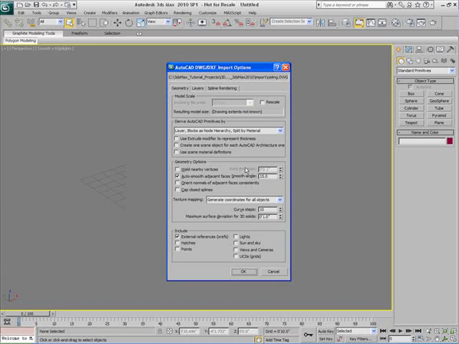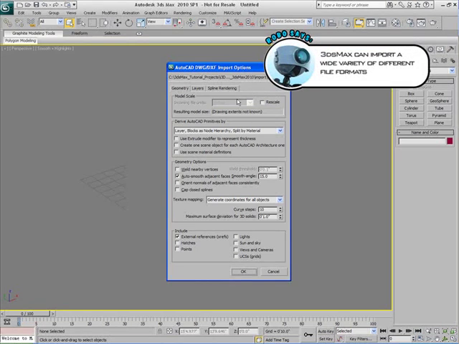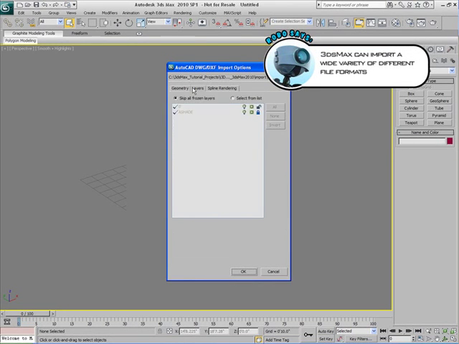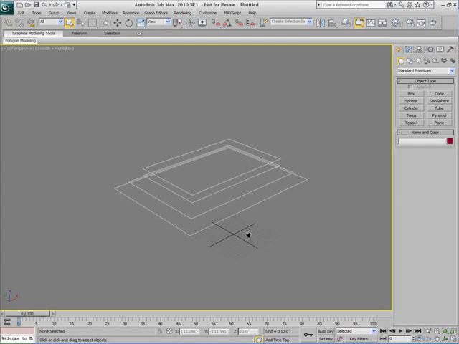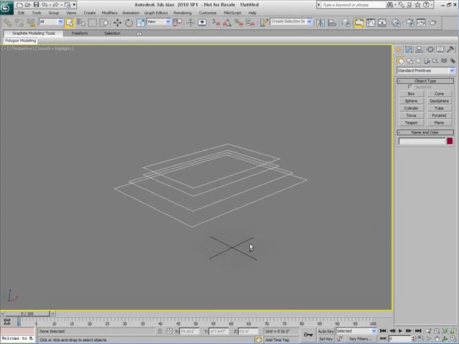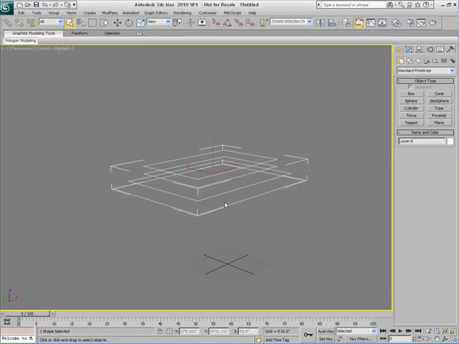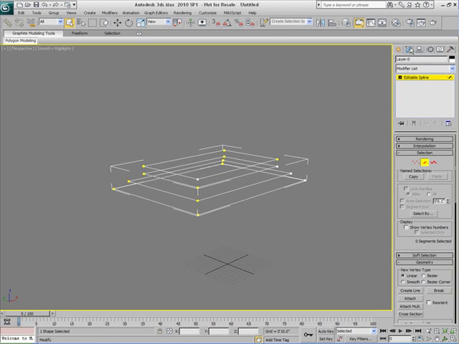I'll import that, and the first thing that will pop up is an AutoCAD import options window. I'm going to leave all the options at default. You can see we have quite a number of options here, but I'm not going to tinker with any of them. I'm going to leave them at the default because the default settings are good enough. I'll just hit OK, and what it ends up bringing in is these editable spline files. If I select these and go to the Modify tab over here, I can see that they're editable splines.